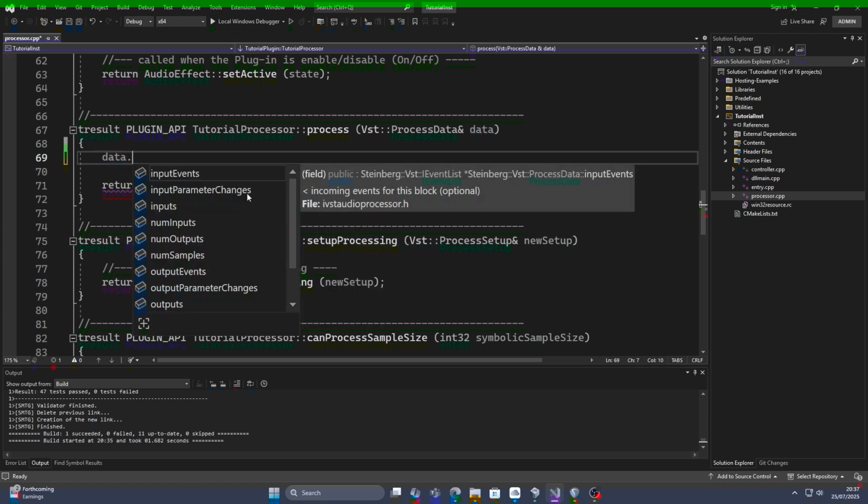Another thing to be careful of whenever you deal with anything in here is to make sure that before you dereference the pointer, you check there's actually something being pointed to. So it's perfectly acceptable for the host to tell the plugin to not render any samples if it just wants to update the parameters or something like that.